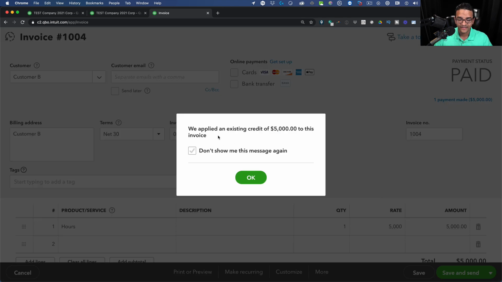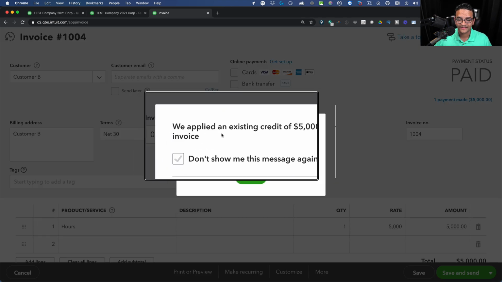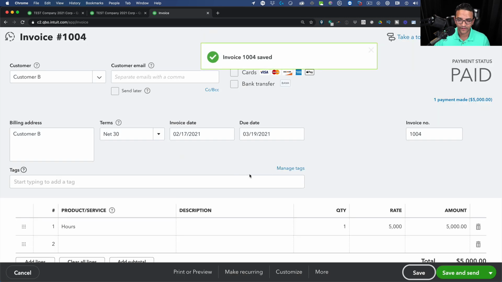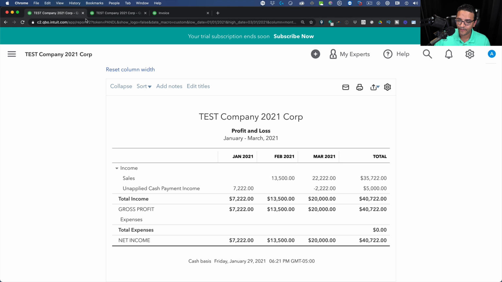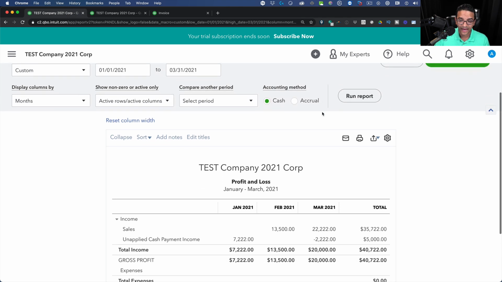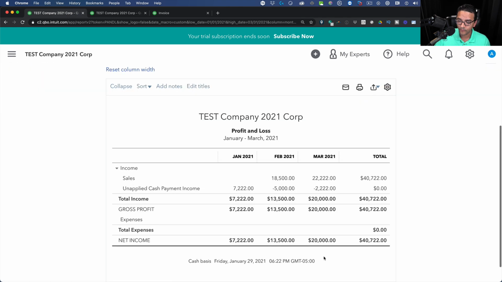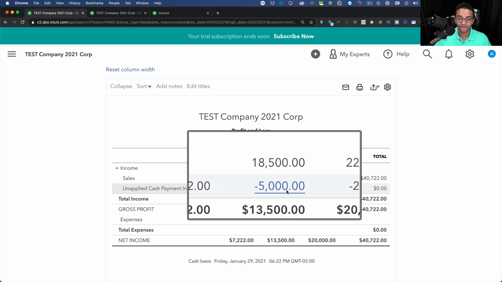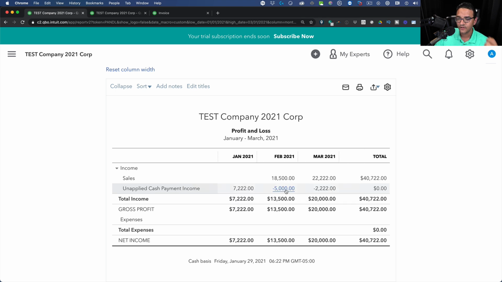That invoice says, hey, we have applied an existing credit to the invoice. I'm going to click OK. Okay, that's because the payment is applied. So because the payment is applied, I go back into my cash basis P&L, click on run report, and then I'm essentially going to see the reversal when that invoice shows up.